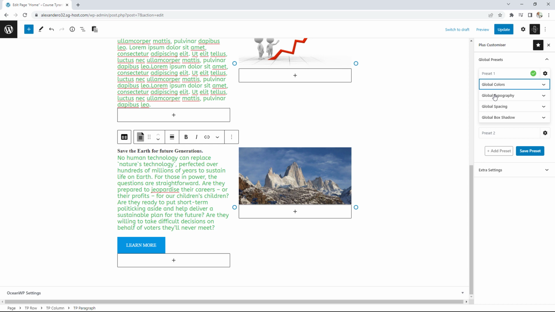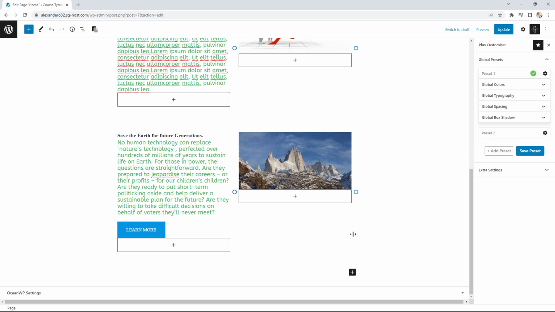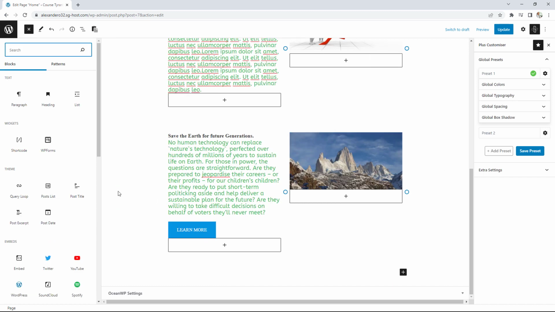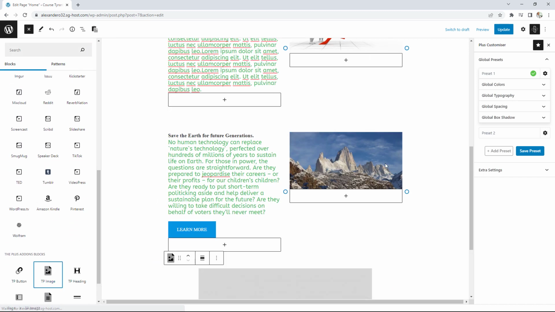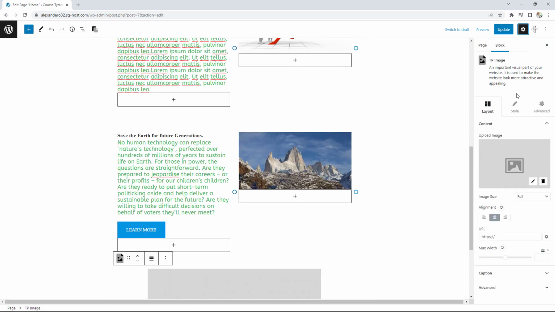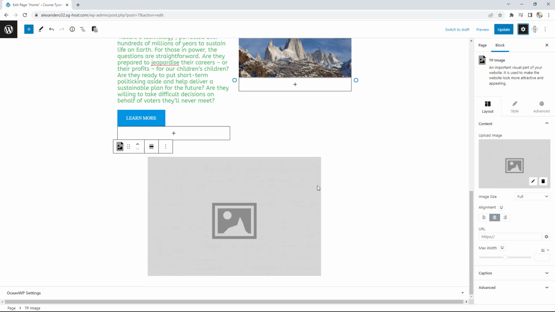Now, before I round up this video, let me show you one more thing with the Plus Addons blocks. Typically, whenever you add any block with the Plus Addons, you're going to have access to three main sections. Okay, you will have the layout, style, advanced. You can see right now I'm working with the TP image block. This is for obviously adding images to your pages.